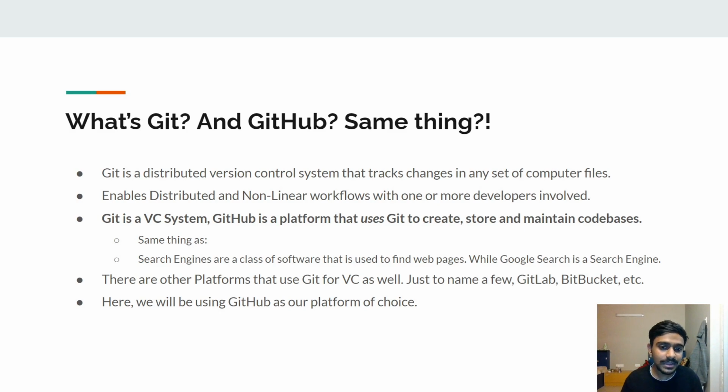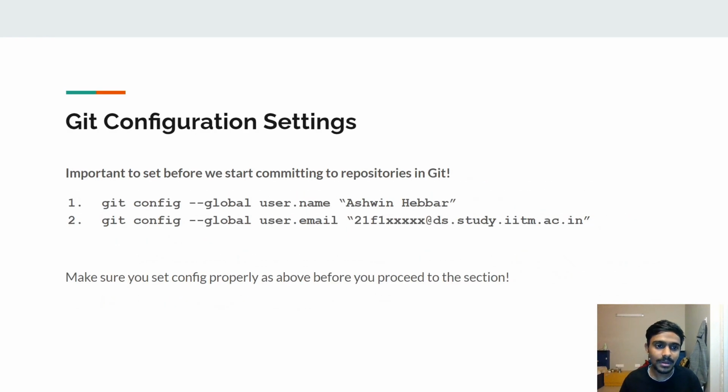That also means that there are so many other platforms that use Git for version control. Just to name a few, GitLab is one, Bitbucket is one, and there are many. I'm sure you can Google it. In this specific demo, we will be using GitHub as our platform of choice. Before we go, let us set some basic configuration settings. This is important to set because without setting this, it is not possible for us to commit any changes to even a local repository.